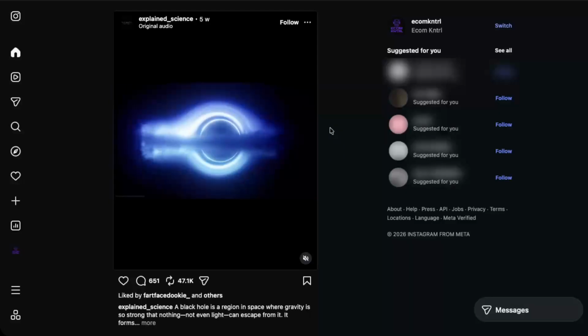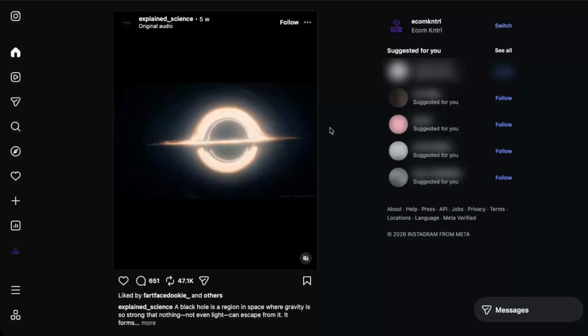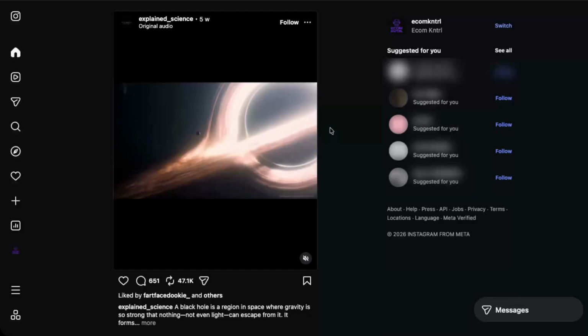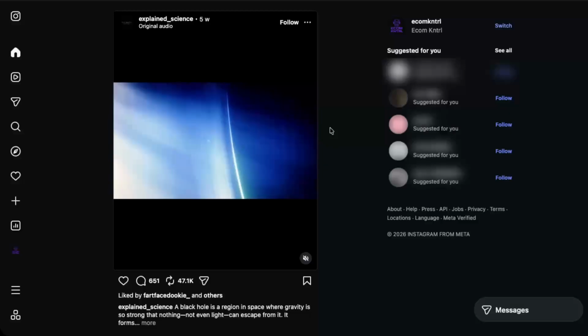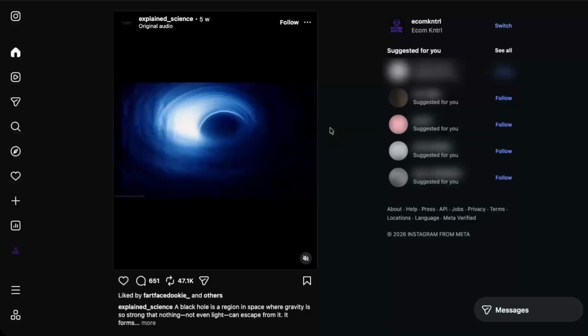When you're ready, start by going to your Instagram home dashboard. You can do this in a web browser on your computer or on your phone by visiting the Instagram website and logging into your account. Make sure you're signed into the account you actually want to delete.